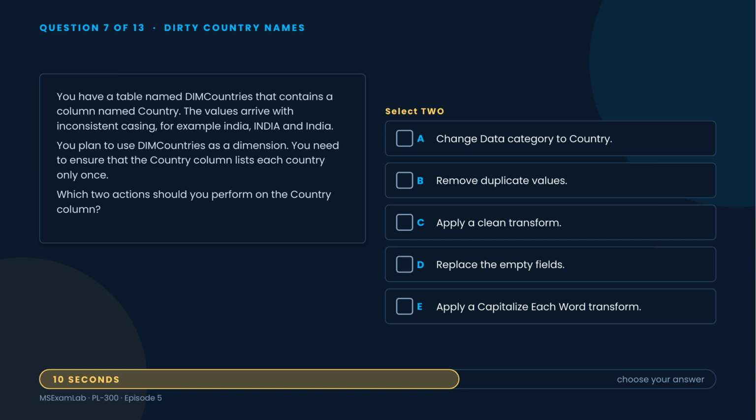Your options: A, change data category to country. B, remove duplicate values. C, apply a clean transform. D, replace the empty fields. E, apply a capitalize each word transform. Pause here if you need longer, 10 seconds.